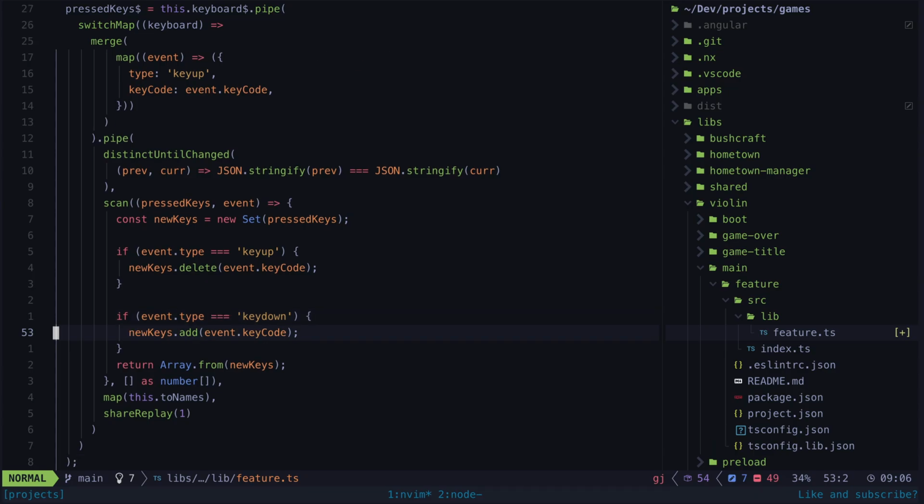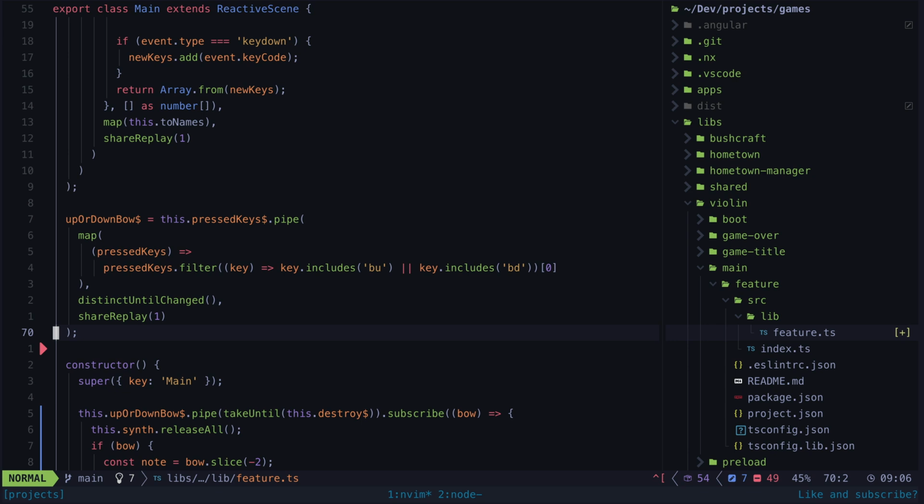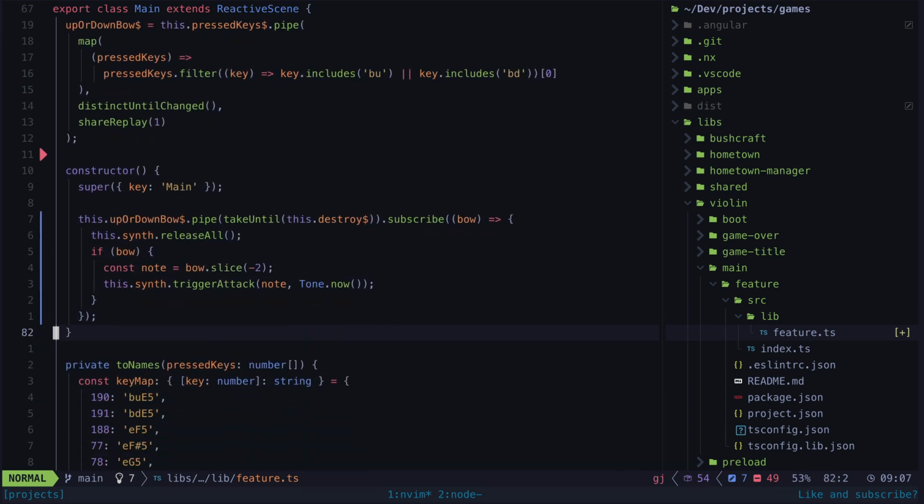So what we can do is create a new up or down bow stream declaratively that takes the pressed keys stream and filters it just for those keys that represent an up or down bow on a particular string. Then we can subscribe to this stream, our imperative step, and use trigger attack on our synth to play the note for whatever string is currently being bowed. Trigger attack alone will sustain the note infinitely, so we also make sure to stop any notes being played every time this stream emits. This means that if you stop bowing, the note will also stop, or if you switch to a different string, that note will play instead.